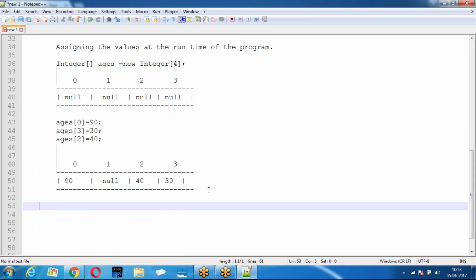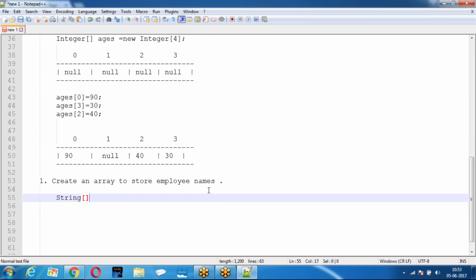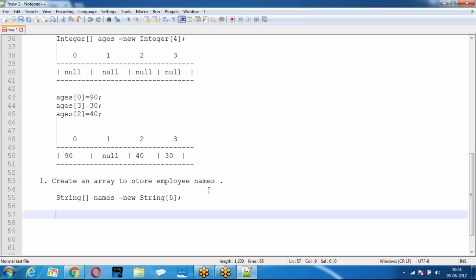Let us see one more example. Create an array to store employee names. I told 5. When it is size 5, the number is selected.